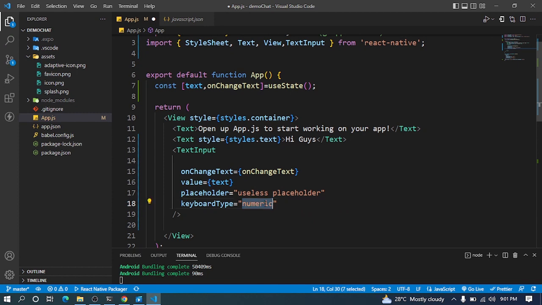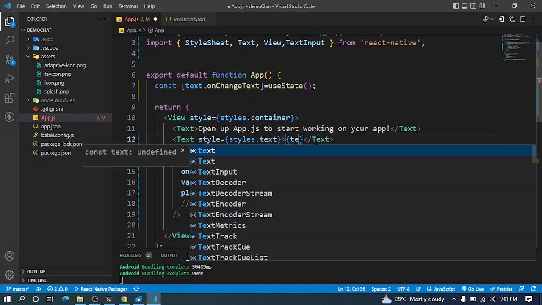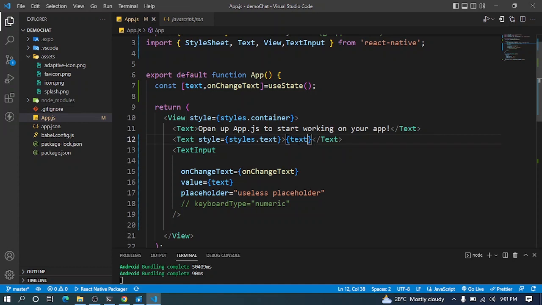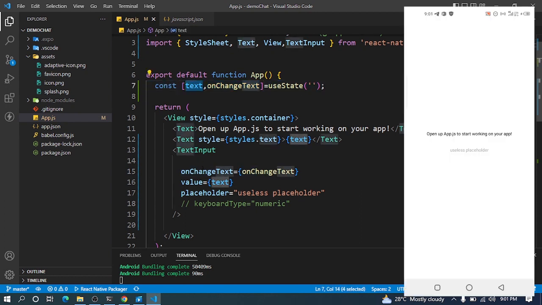When you leave it like this as a default one, let's check on our phone. But before we continue, I would like us to render the text here, right? So curly braces and then the name of the variable, and then this is the function, right? So by default I want us to just give it an empty string. Okay, so whenever you type in something, this setOnChangeText will update the value of the text, right, to whatever we are typing.